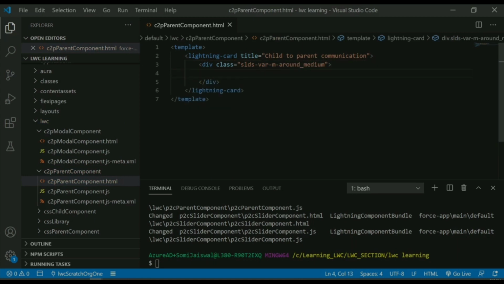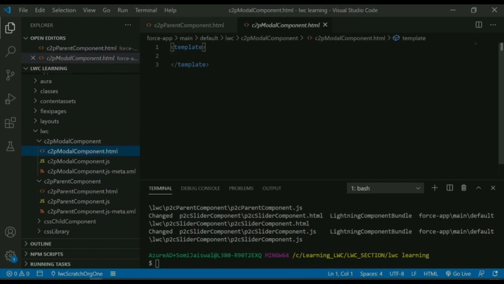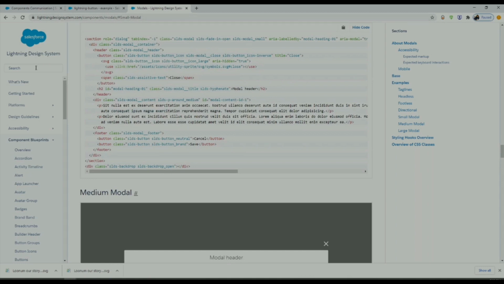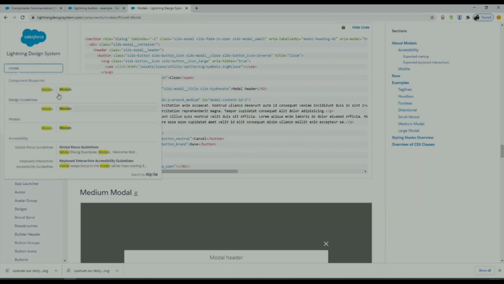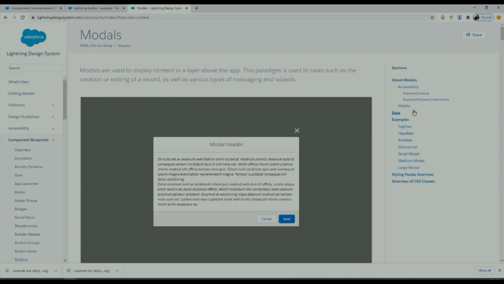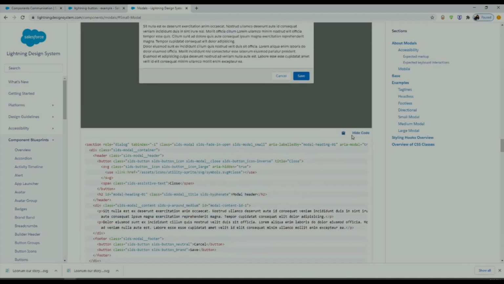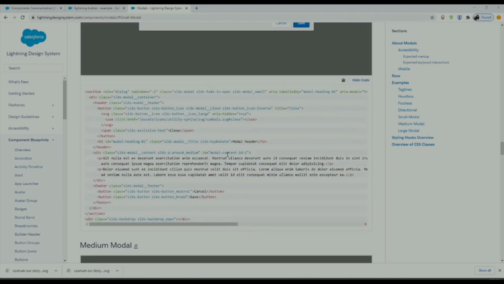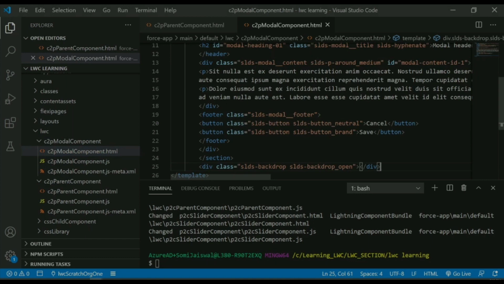Now here I want to do something. In the modal component I want my modal to be there. So first of all, we'll copy the modal code, and for that I'll go to the SLDS Lightning Design System library, search for modal and hit enter. Now here on the right hand side you can see different types of modal options. I'll select the small modal. I'll copy the whole code. You can click this button to copy it, and I'll paste the code here as it is.